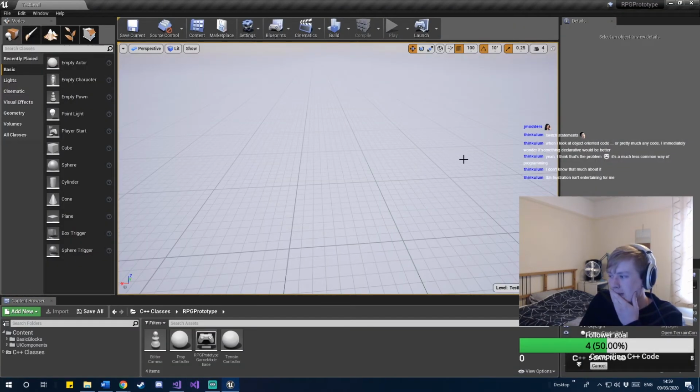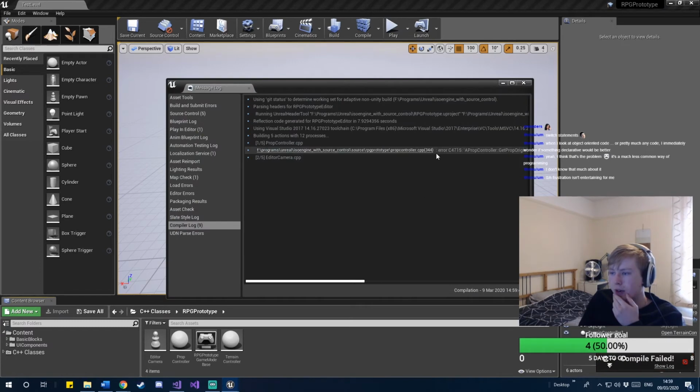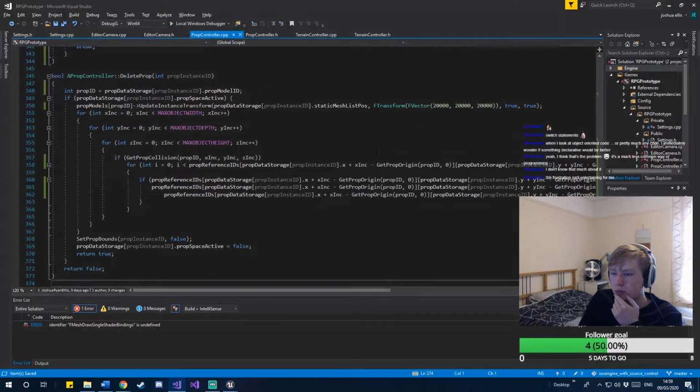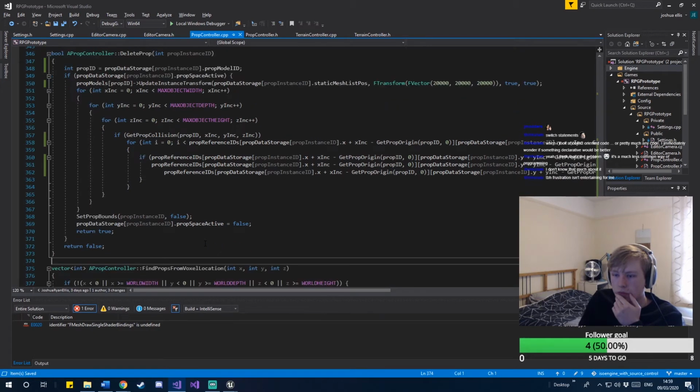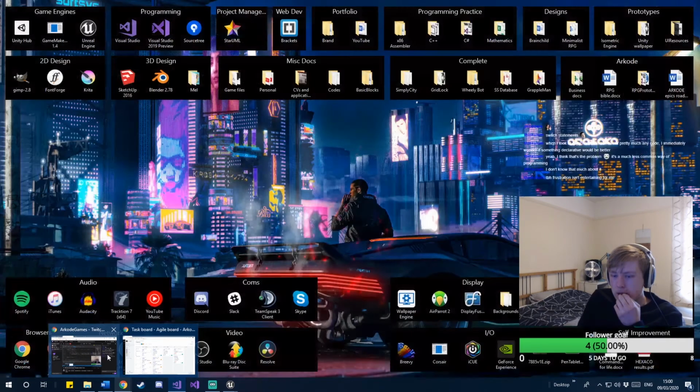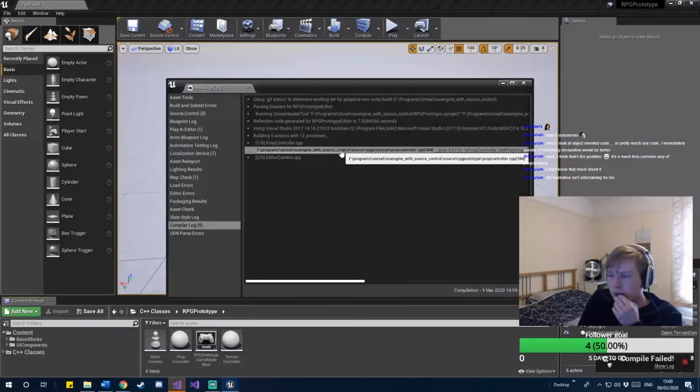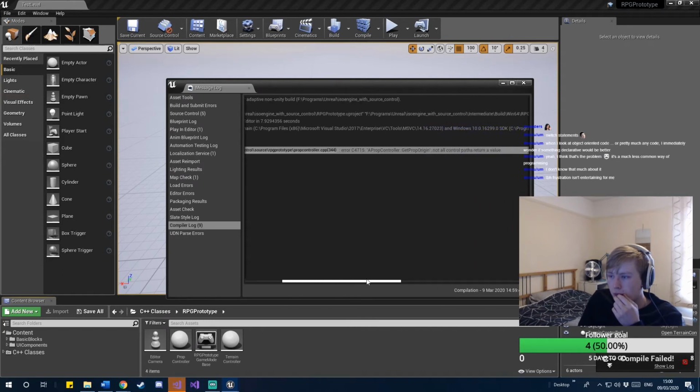Let's compile that. This should have fixed any other issues I had. I don't think I saw anything else there that was highlighting red. Oh, there's another compile error. Let's have a look. Have I forgotten something? What did it say? What was the exact error? Not all control paths return a value.